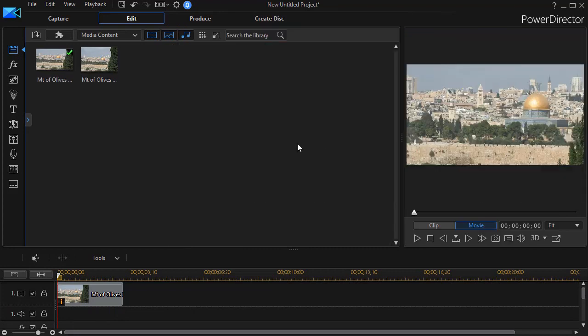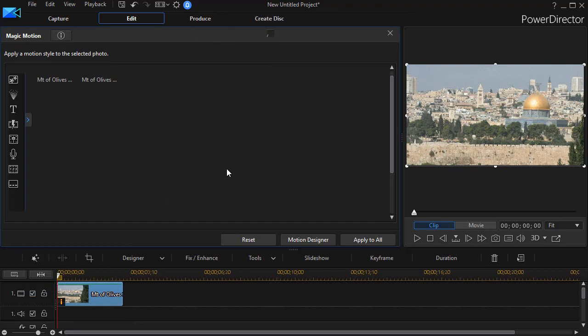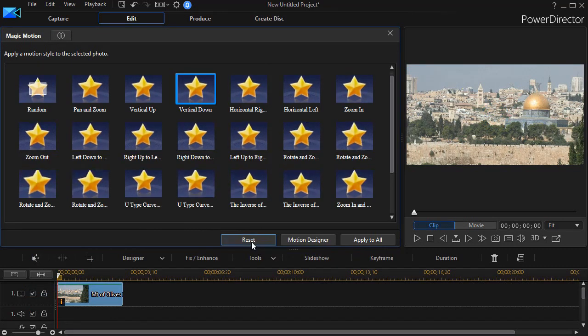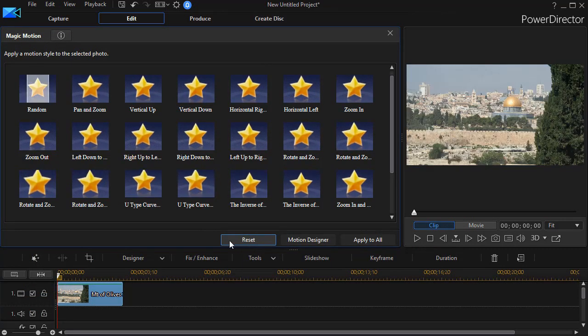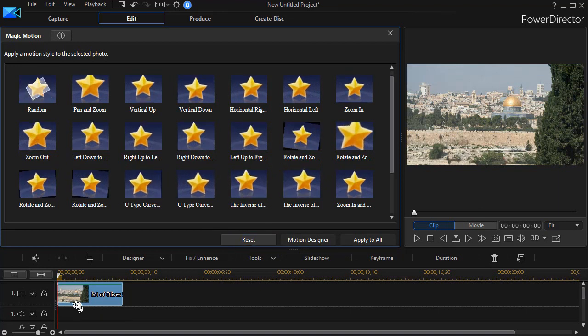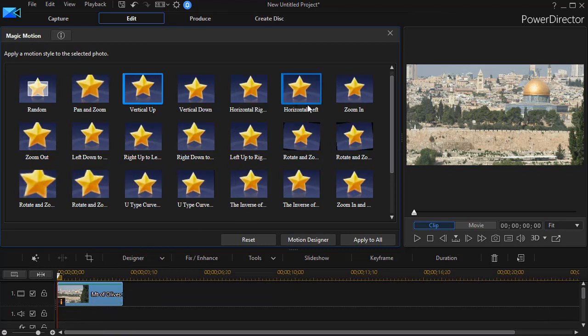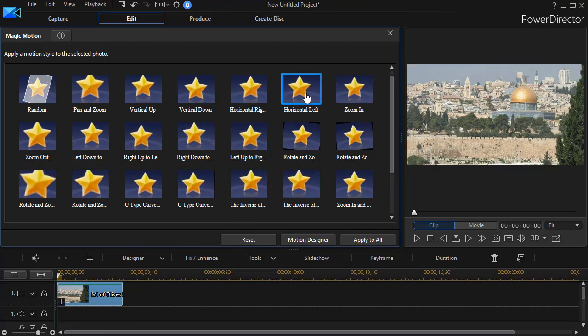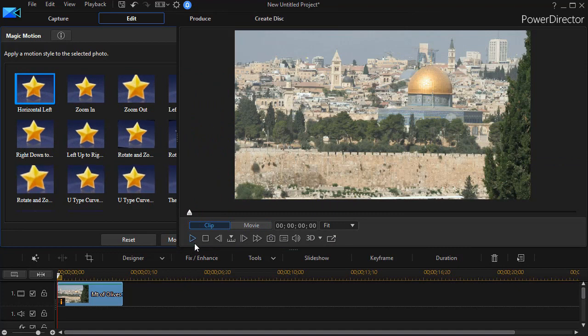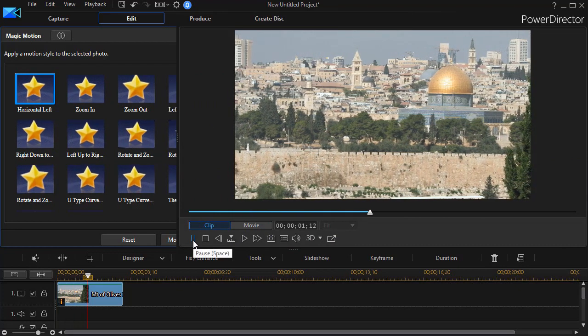Now let's say I want to pan in a different direction. Click back on my clip and go back to the Magic Motion. Now I can reset it to turn all the values off. You notice the eye disappeared on my clip, but I don't have to, because it will only use one motion at a time. So if I had vertical up set or vertical down and I want to go horizontal left, now horizontal left is highlighted, it takes over. And let's look at what that does. We'll make a little more room on the screen, and there's horizontal left.